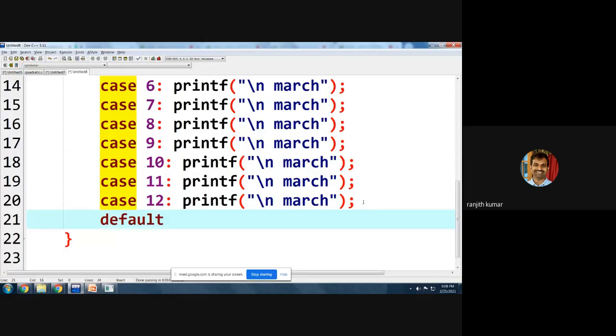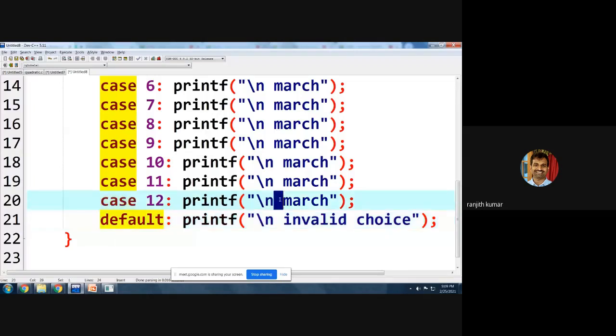If nothing is there, then I have to write this printf invalid choice. Then what you have to do is, in each and every place you write all these month numbers, please.